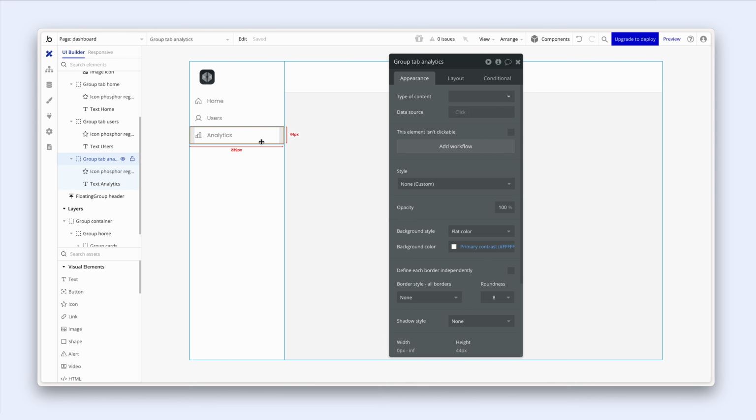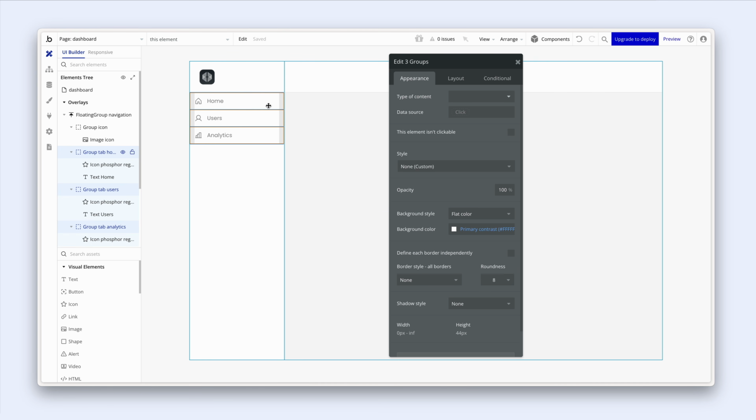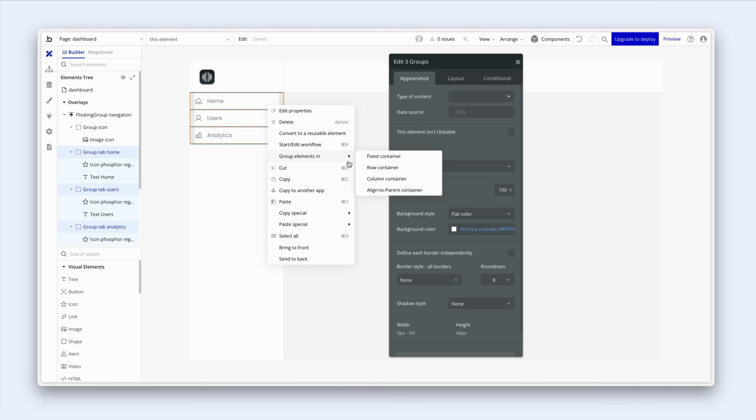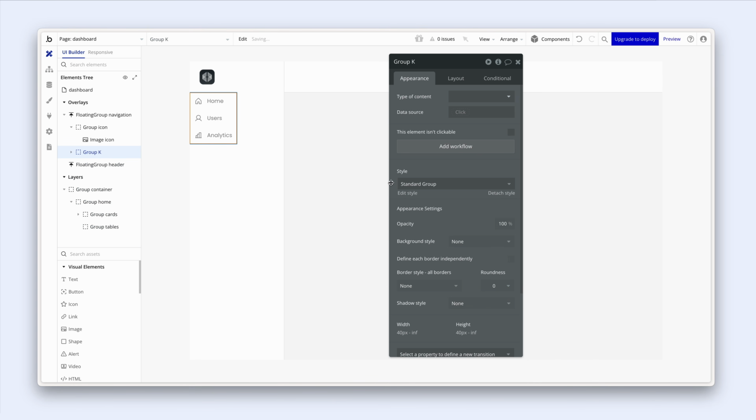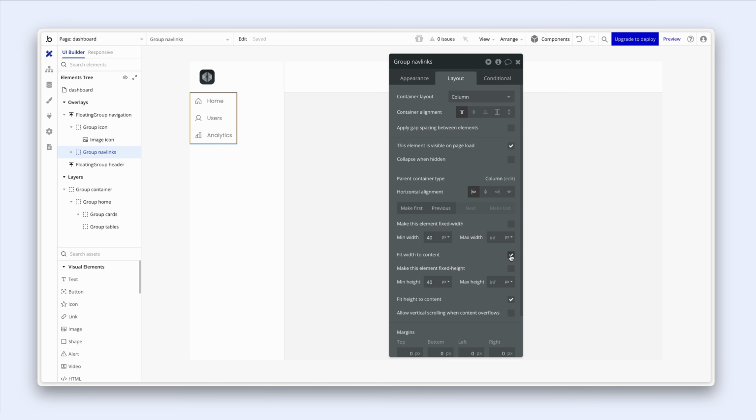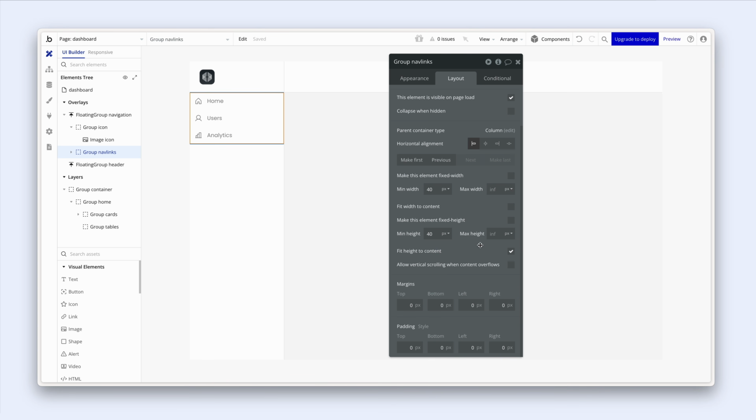Now, I don't want these, basically we can call them buttons really, touching the edge of my floating group. So I'm going to highlight all three. Please do the same. Right click, group elements in a column container. You can just call this nav links. And then on the layout tab, I want that edge to edge. And then what I'm going to do is scroll down to padding, and I'm going to choose 12 and 12.